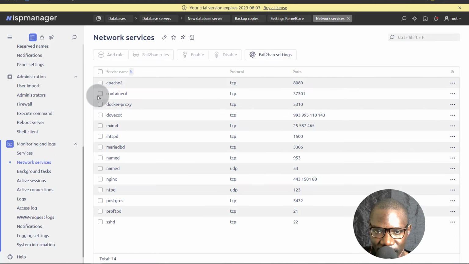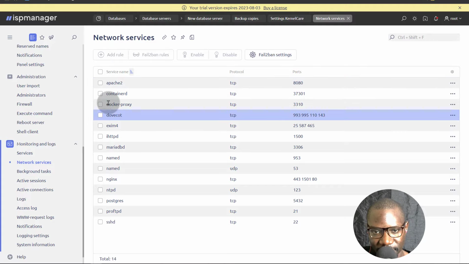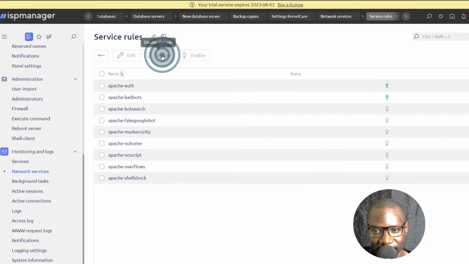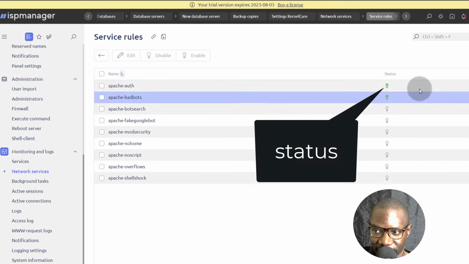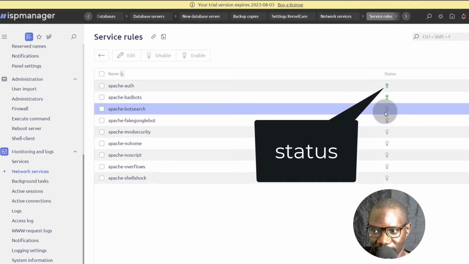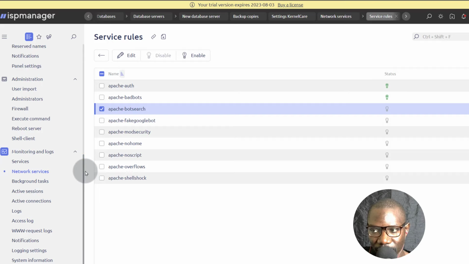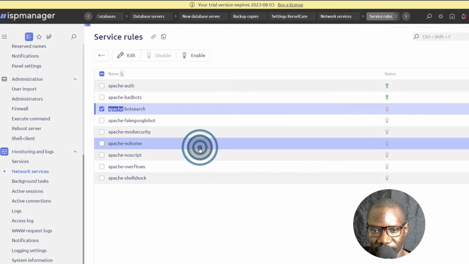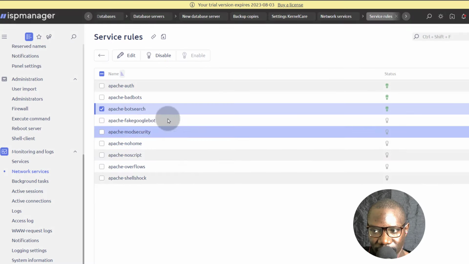And let's say you want to enable fail2ban for Apache. You're just going to click there and you can look at the current rules that are set up for Apache. And if you want to see which rules are active, you can see the status is showing active. If a rule is not active, you can just enable the rule. If you want to enable a rule, you can just click on it and then enable, resume that. And you'll see now it's enabled.